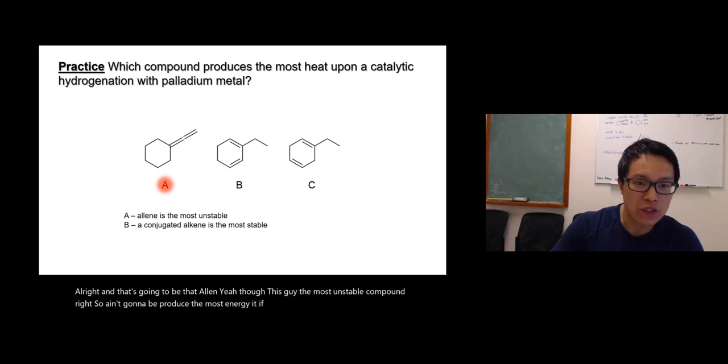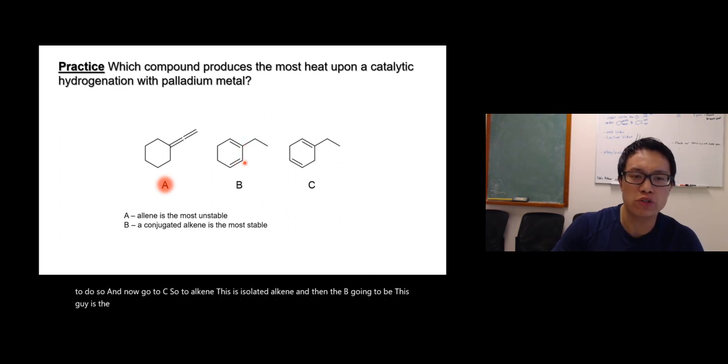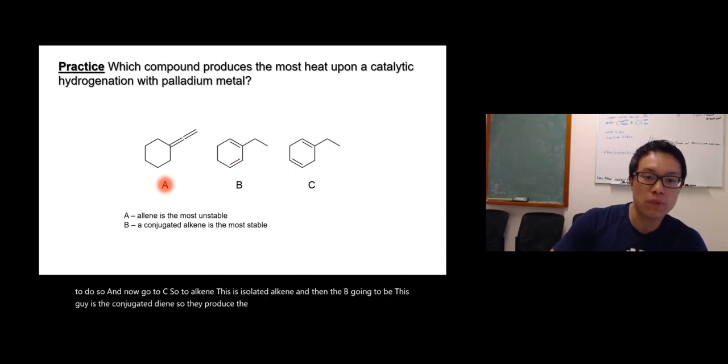If I ask you to rank, you should be able to do so. A, then go to C, the two alkenes. This is the isolated alkene, and then B is this guy. B is the conjugated diene, so it produces the least amount of energy.